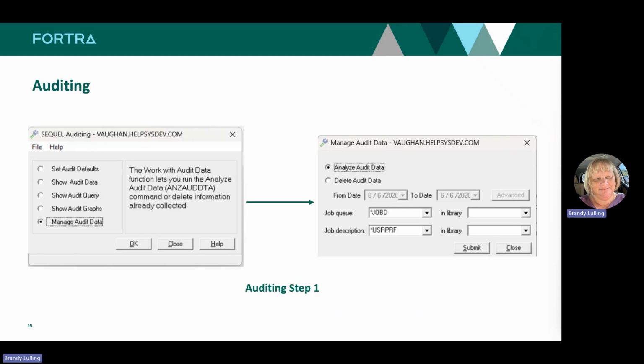To evaluate the data that's captured by auditing, you have to turn it on and let it run. But then you have to analyze it using Manage Audit Data, or you can create a scheduled job that runs the ANZAUDDATA command. And that can be done through either Robot Schedule or the IBM job schedulers.